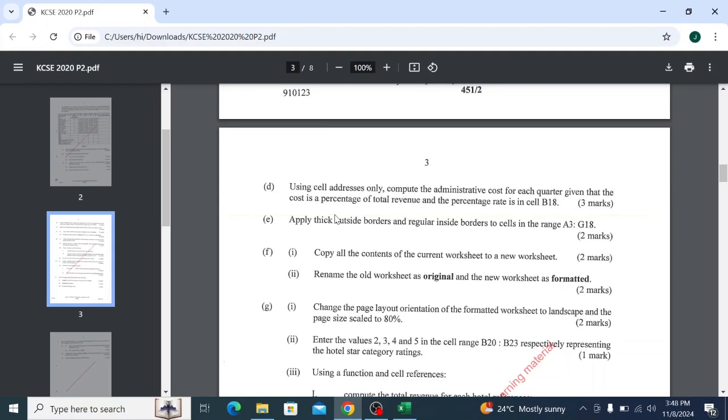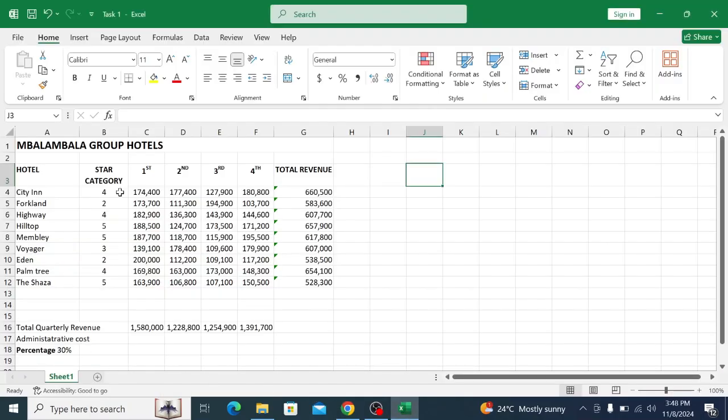So question D, using cell address only, compute the administrative cost for each quarter given that the cost is a percentage of total revenue and the percentage rate is in B18. So the percentage rate is in B18, so you come to B18 and you put 30% there.